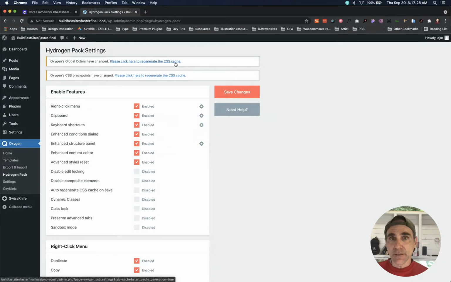Now that's something that in Oxygen, as you're working, as you're adding classes, making changes, from time to time you're going to have to regenerate that CSS. And to do that, if you are in your editor, you would need to leave the editor, go to the dashboard, go to Oxygen settings, find the CSS, click regenerate cache, wait for it to regenerate, and then go back to your work environment to continue working. So it takes time. What Hydrogen Pack offers, and I enable this, is called Auto Regenerate CSS Cache on Save. So now when you're in the editor, every time you hit save, that's going to be happening in the back end. You no longer have to leave your editor to regenerate the cache.